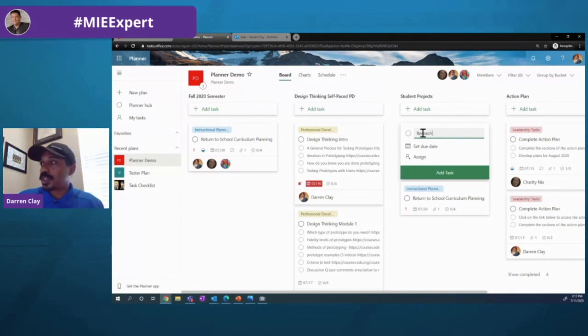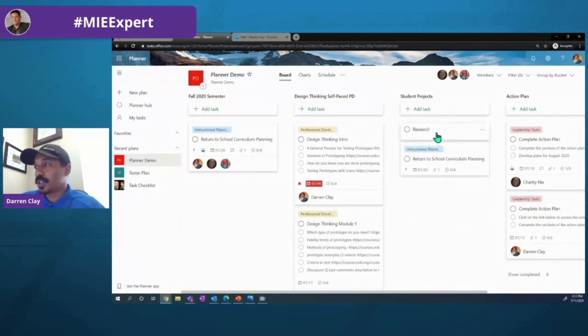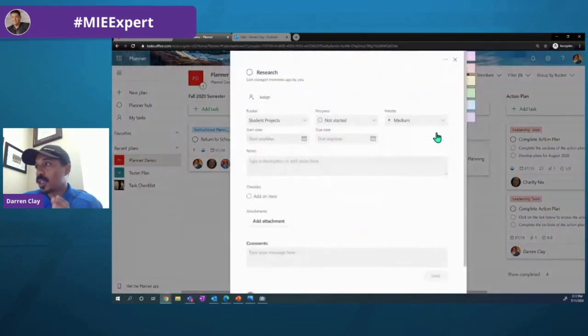I'm going to title this research. And what I'm going to do here is add it as a task. So on first view, there's not much here, right? So whenever you add a task, on first glance, there's not much going on. But once you click on that task, this is where you start to really get particular and get specific on what you want this to look like.